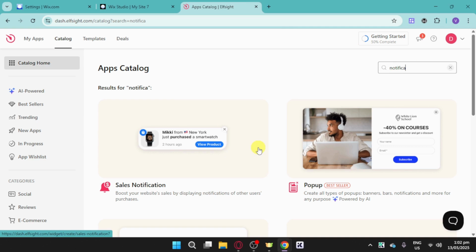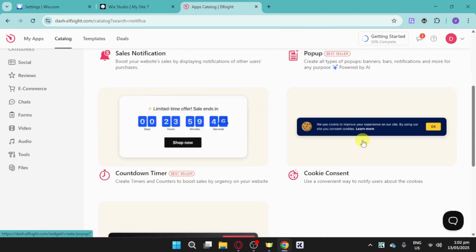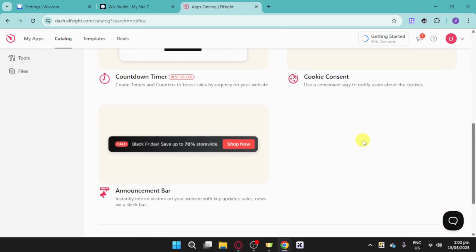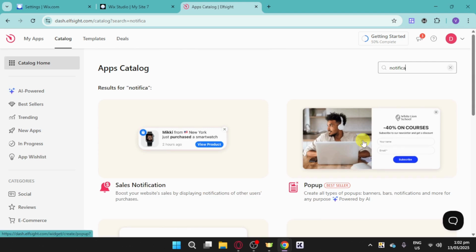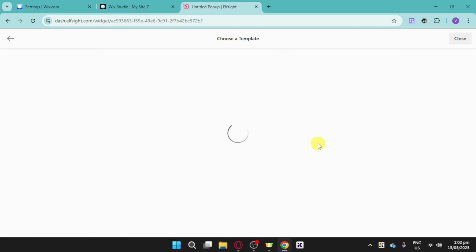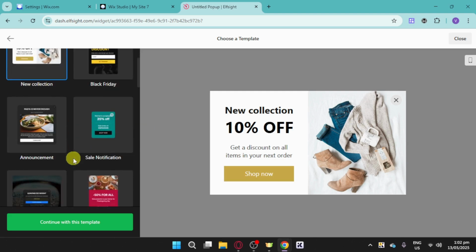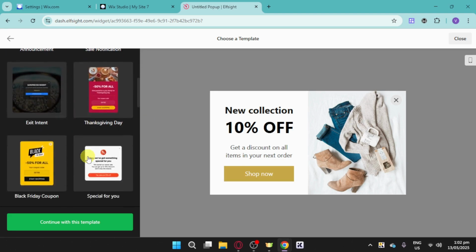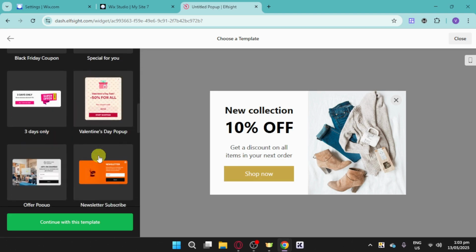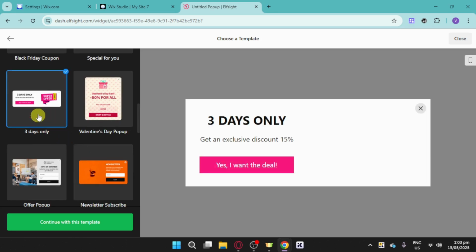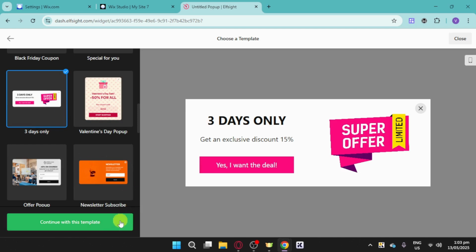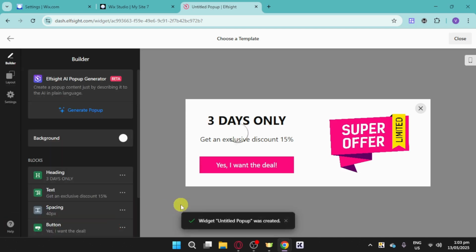They have sales notification, they have regular pop-ups, as well as timer, cookie consent, and announcement bar. For this case, let's head over and choose in here this pop-up only. You can choose in here a template that you want to use as your notification pop-up. We have in here some sales notification, announcement, Thanksgiving, as well as options for the actual sale. I'll choose in here this 3 days only, and let's continue with this template.